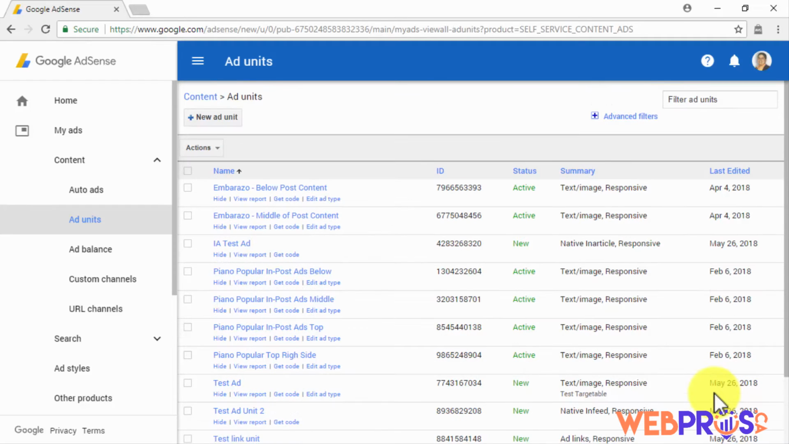As you can see, customizing your AdSense ads can be a cakewalk if you follow these steps. Next up, we will be showing you how to insert your ad codes on your site manually, so make sure to tune in.